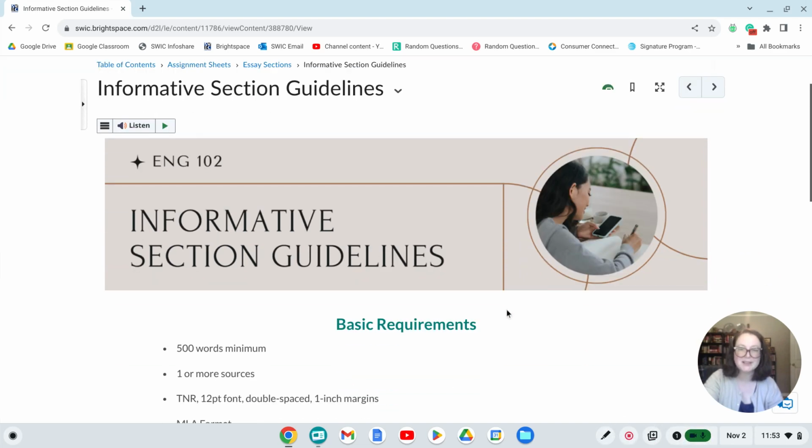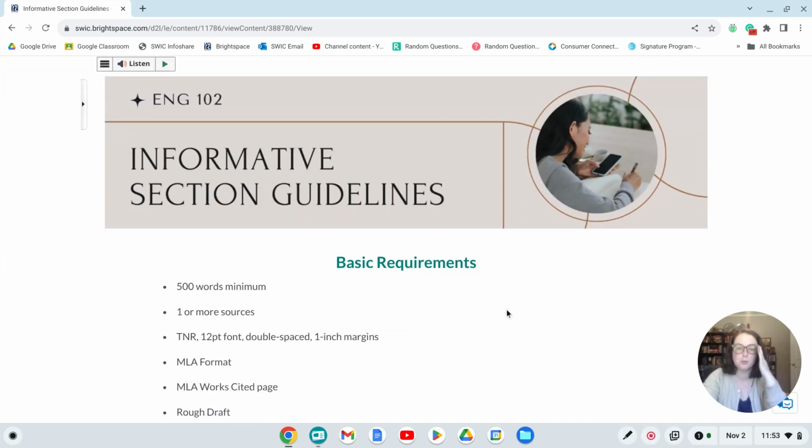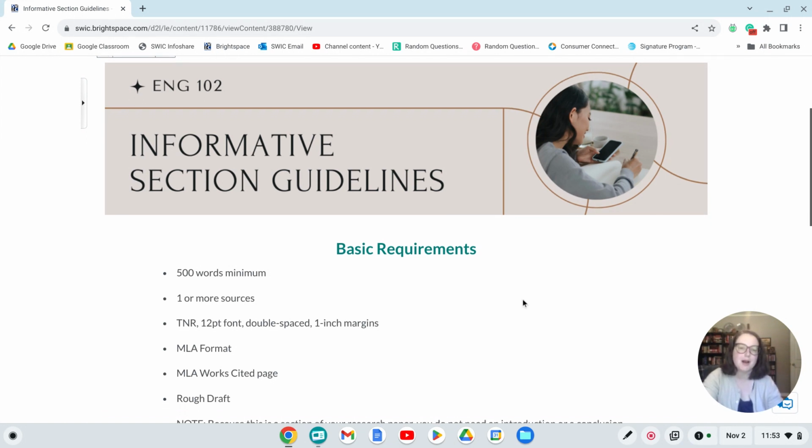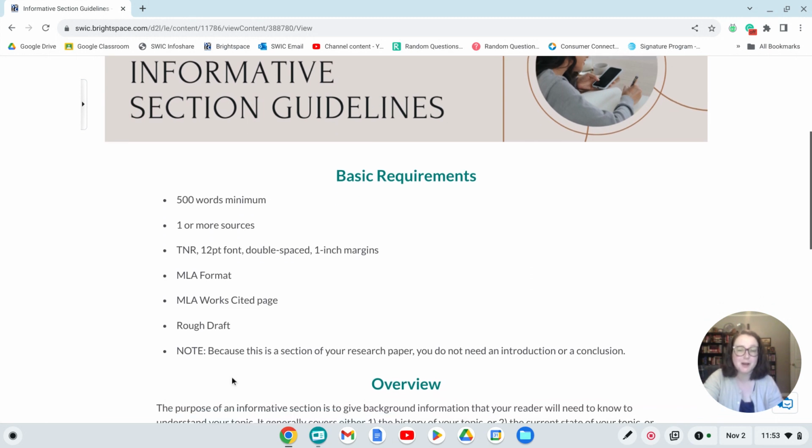Hello everyone, so I'm going to go over the informative section guidelines. This is one of the more simple sections of your research paper because you're not being asked to have an opinion. You can just sort of stick to the facts in the informative section.